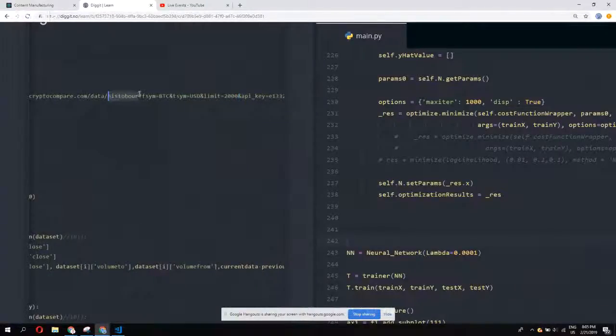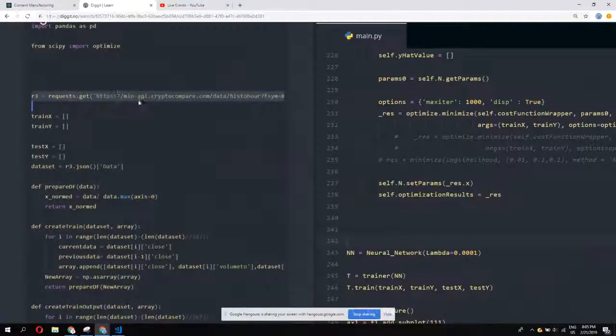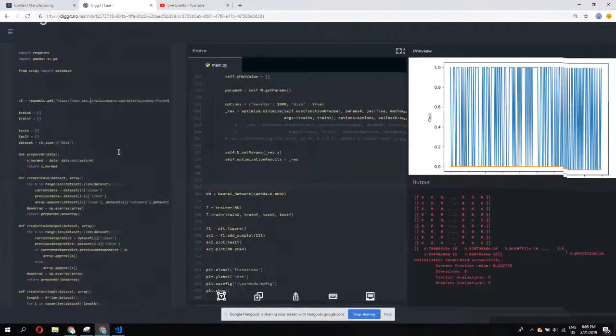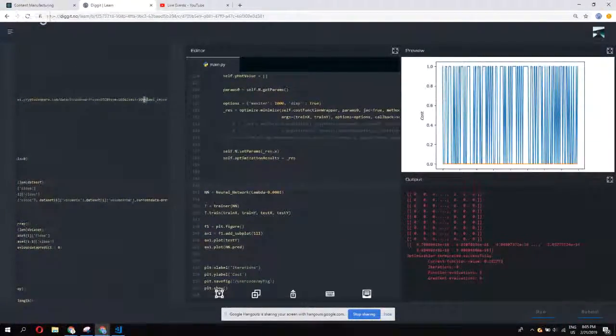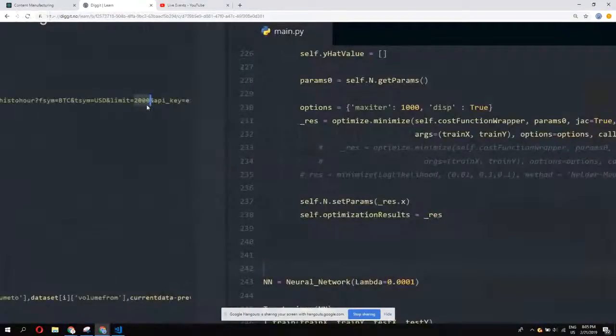And we're getting every hour. So this API gets the data every hour. The other API that you saw got it every day. So it's more accurate, but we can only get up to 2000 data points. If you go any further, you'll get an error.